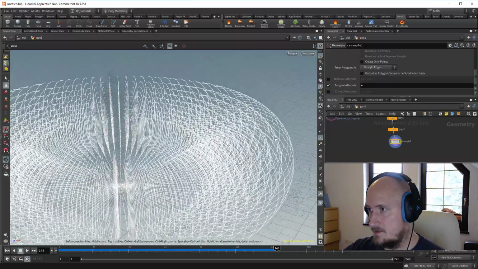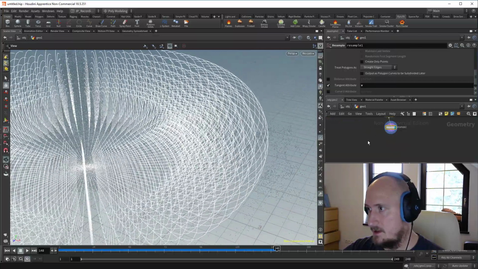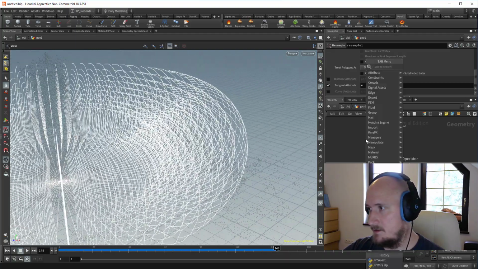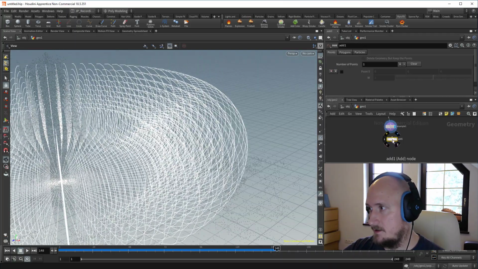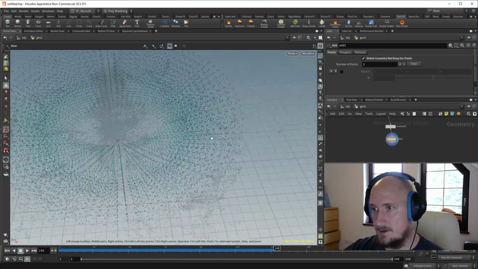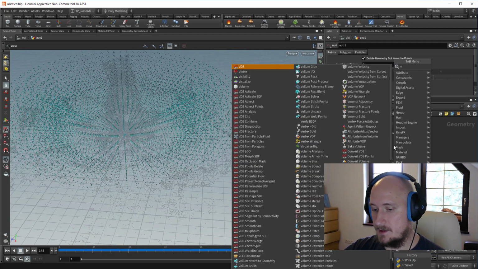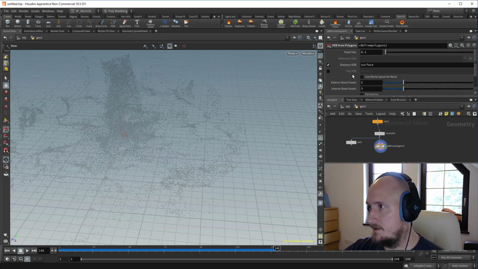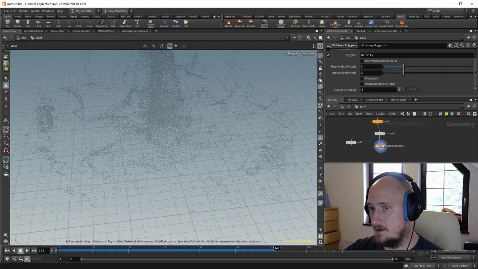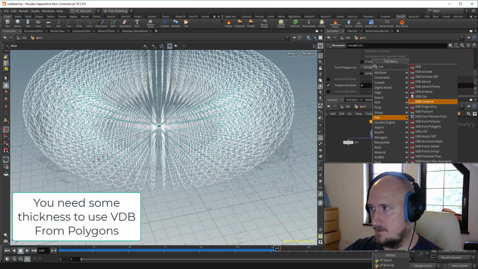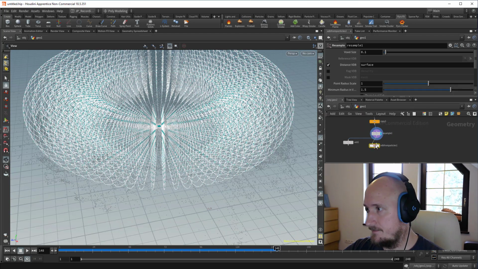Now if we display velocities, we cannot see them because they are probably aligned with the curves. So I usually just do add and delete geometry to preview the points. Yeah, this is definitely the right direction. So we can do VDB from polygons. I will do density and I cannot see anything. Oh, not polygons, sorry. VDB from points, particles.